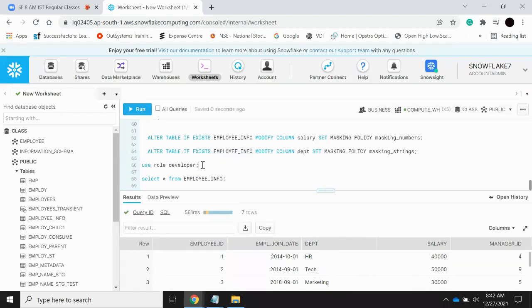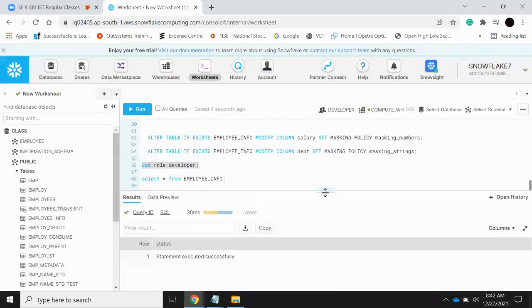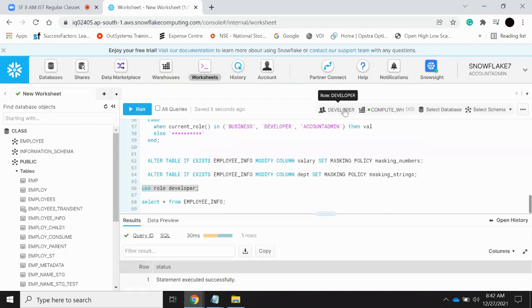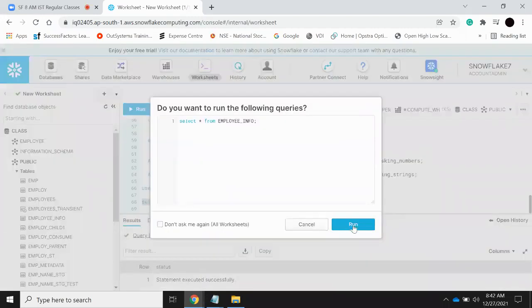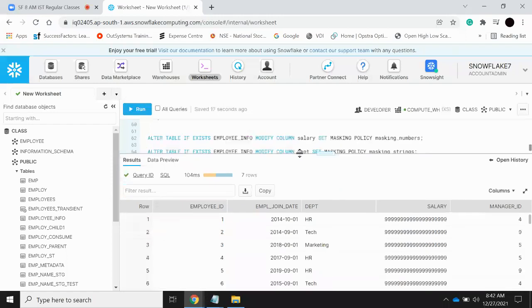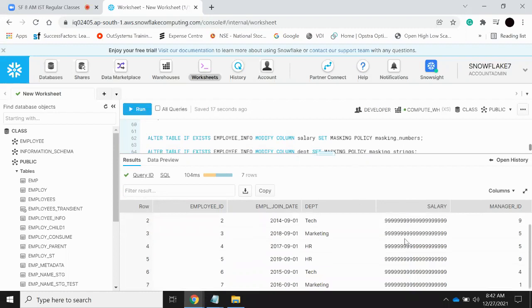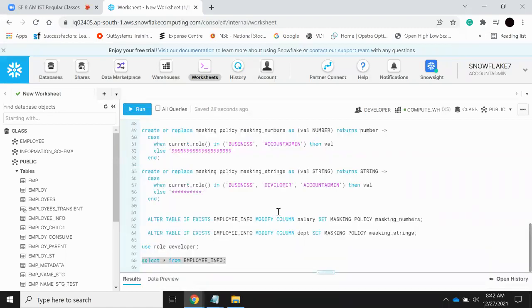Now change the role to developer. Now we are changing the role to the developer. Observe this, the role has changed to the developer. Now let's try to execute with the developer role. Observe this. Can the developer see the salary information? No. So what is it displaying? All are nines. Why is it displaying nines here?